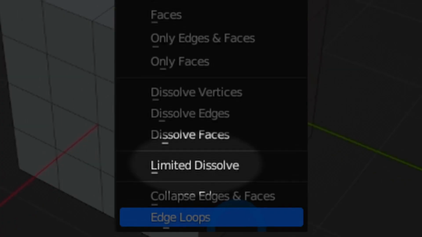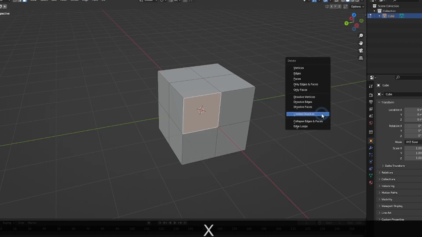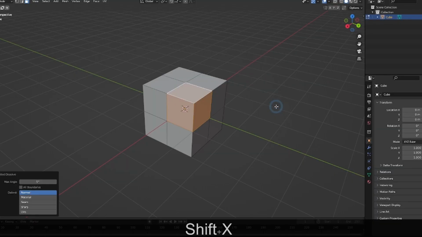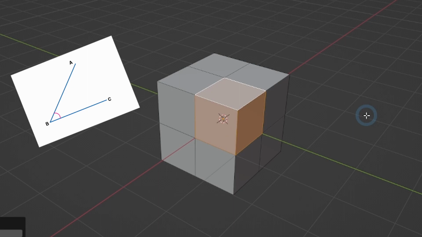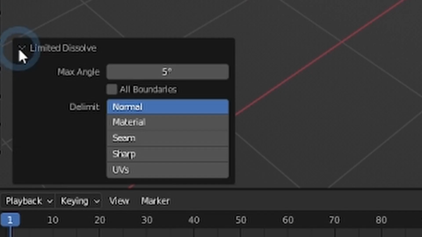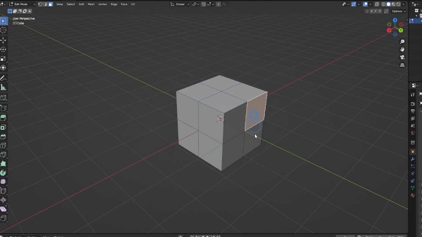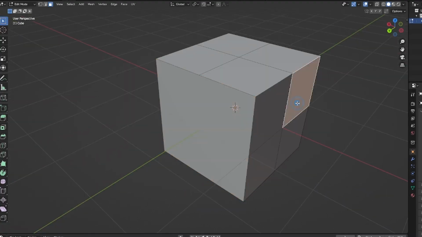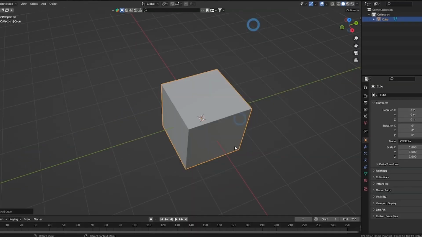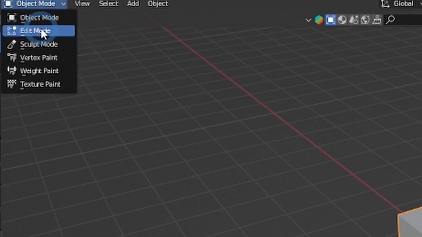Now for limited dissolve, if you try applying this on a cube, as you can see, nothing happens. What sorcery is this? That's because this option dissolves the selection according to a specified maximum angle that can be edited here in the settings that show up right after clicking on the option. The default angle is 5 degrees, which basically means it's going to dissolve the segments that have angles that fall below 5 degrees.